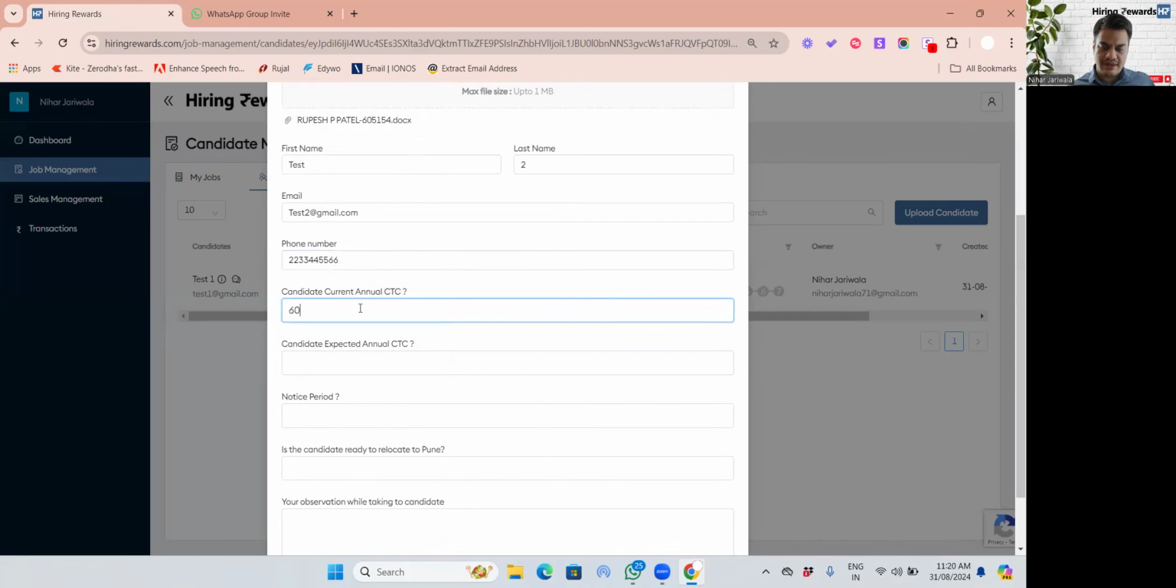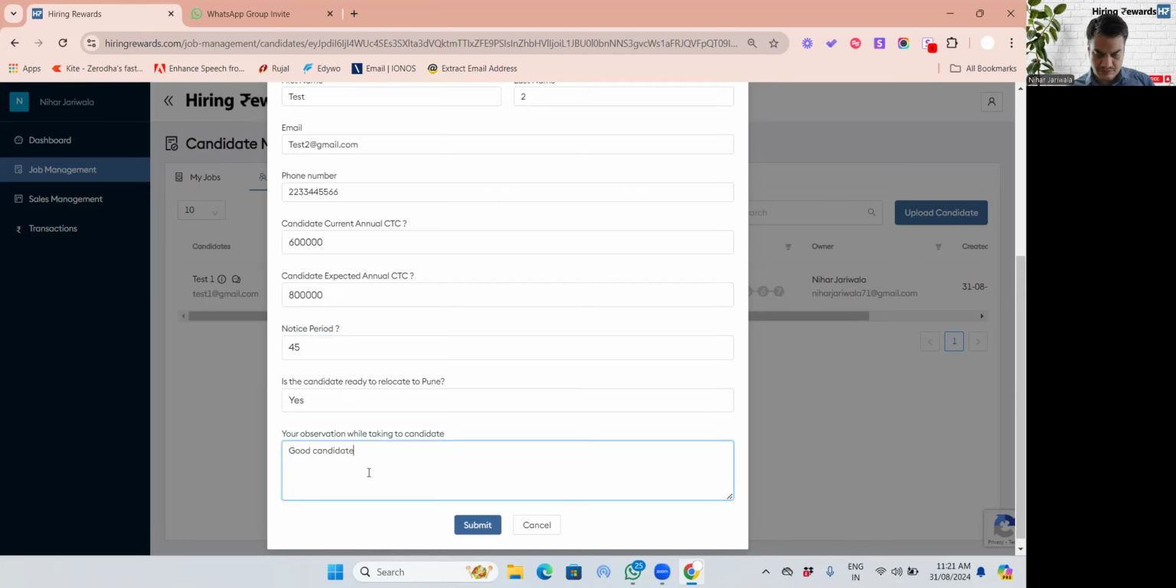Here I'll say his current CTC is 6 lakhs, expected CTC is 8 lakhs. Notice period is 45 days. Candidate ready to relocate to Pune? Answer is yes, and good candidate. And I'll submit the CV.